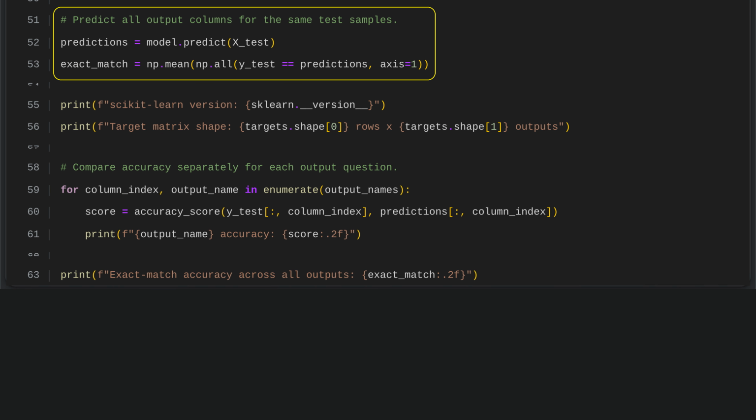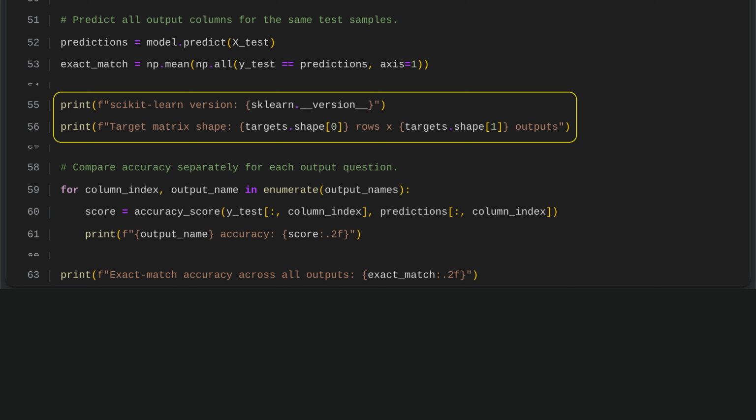We use the model to predict outputs for the test data, including all target columns. Then we measure exact match accuracy by checking whether every predicted output matches the true outputs for each sample. Taking the average of these matches gives one accuracy score, showing how often the model got the full set of outputs correct. We first check the Scikit-Learn version to support compatibility and reproducible results.